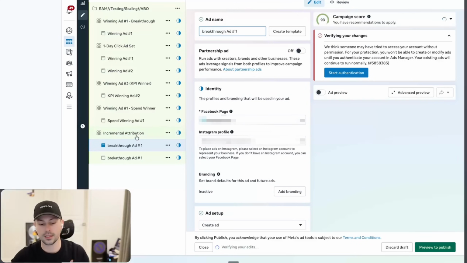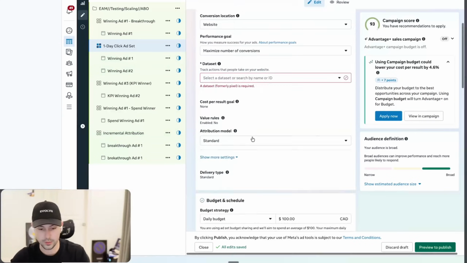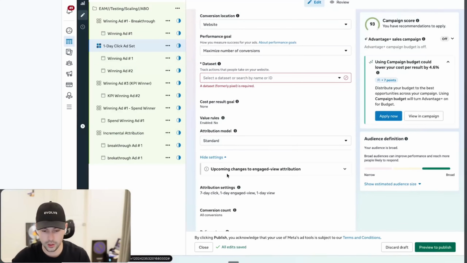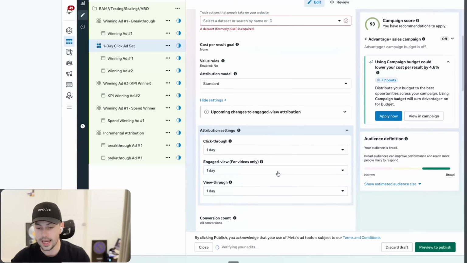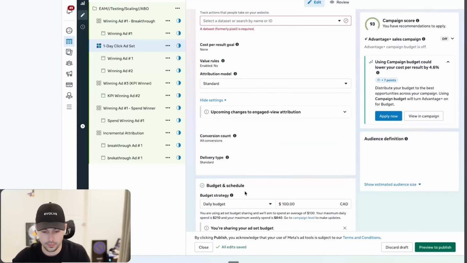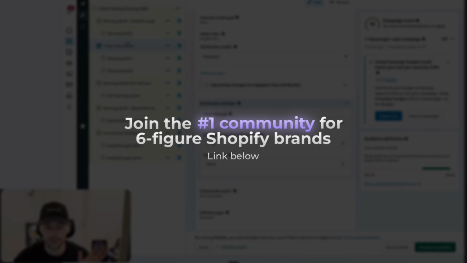You could start testing some different attribution. You could start testing, again, incremental versus one-day click. So here you could change this to standard, show more settings, and you could optimize this towards just one-day click data to see how Meta changes that. You can remove views. You can keep engaged views. This is actually something that we've been testing, which is just one-day click, one-day engaged view. And we're optimizing for that as well with our breakthrough ads inside of this ABO campaign, which again, is why it's like testing and scaling in one.